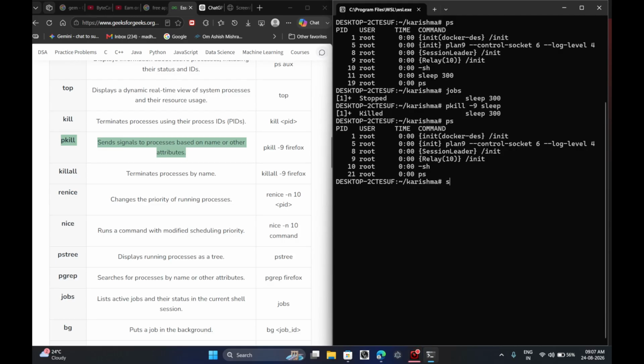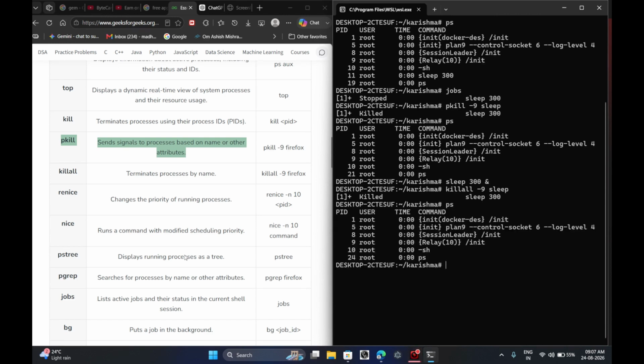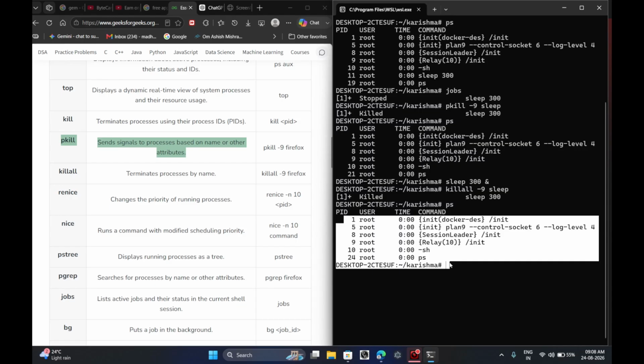So let's create the process again, sleep 300. I'm creating the process again. So let's use killall. We have to use minus 9, killall -9, and I will use sleep. Okay, so it is showing 1 plus killed. Let's see if it exists or not. See, it's also killed, so there is nothing here.